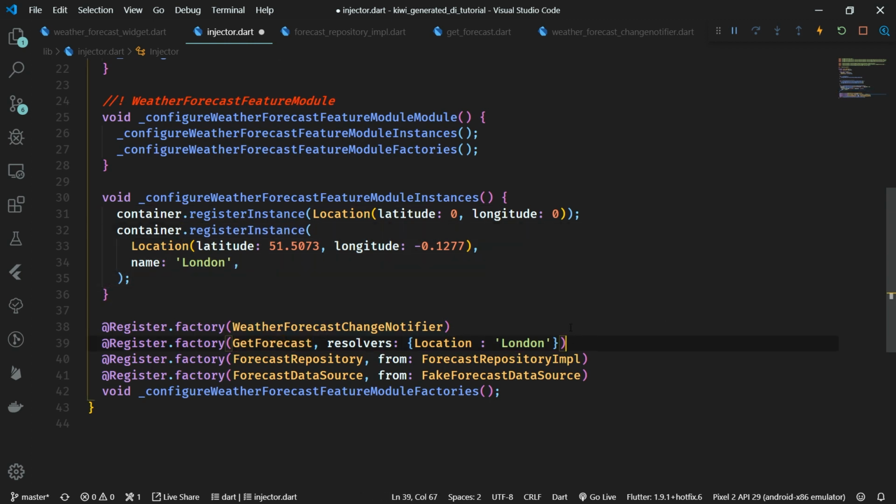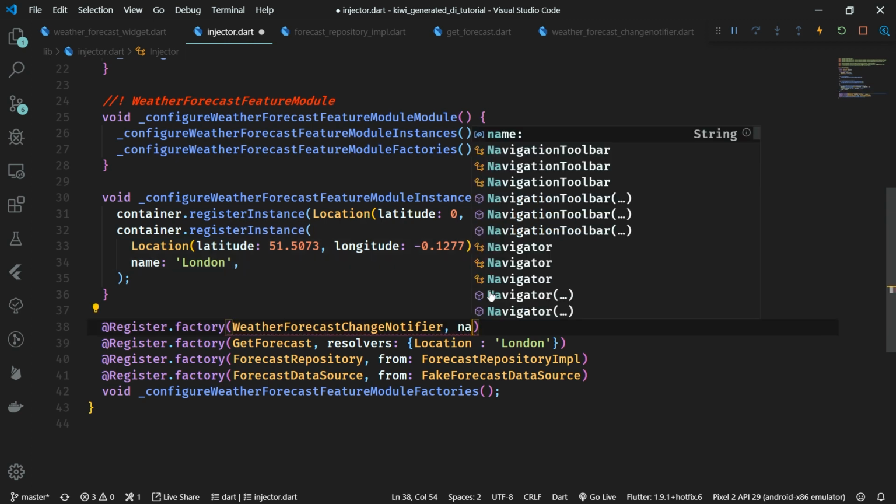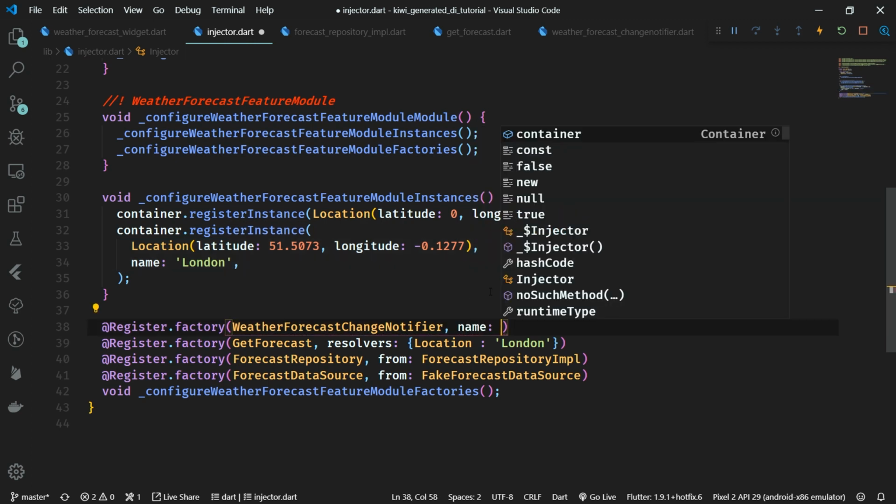And of course, providing names to your registered things in the container is not reserved to just instances. You can also provide a name for factories and also, of course, for singletons.